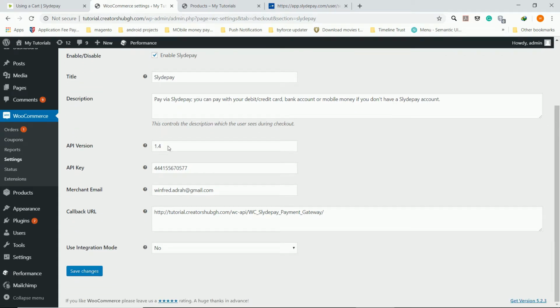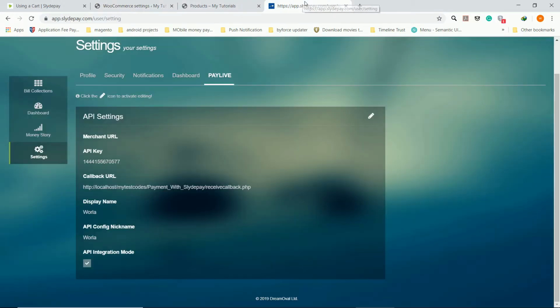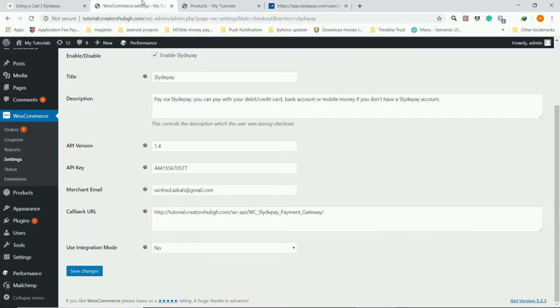They have already input most of these things here. But then the API key, you need to get the API key from here. This is the most important information you need to get from Slydepay. You need this information to be able to accept payment. So you enter the API key, your merchant email, the callback URL. So this is the callback URL.